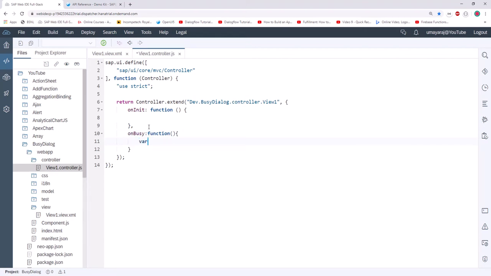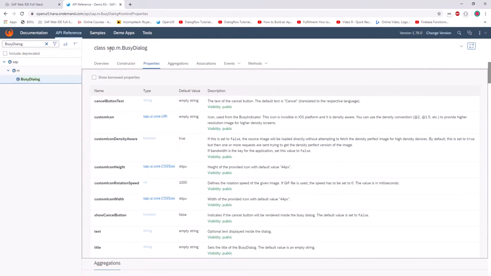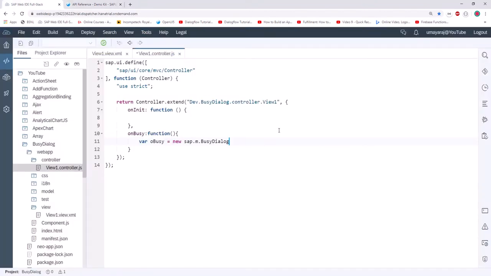Here we need to create a variable for busy, OBC, and assign sap.m.BusyDialog. Then we need to start the busy dialog, so obc.open, then obc.close.